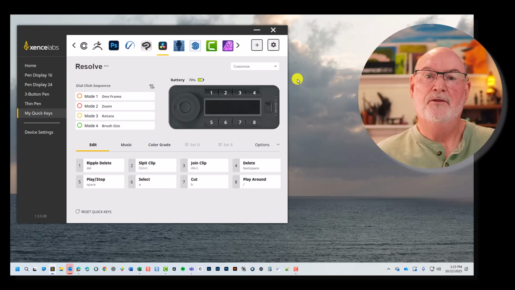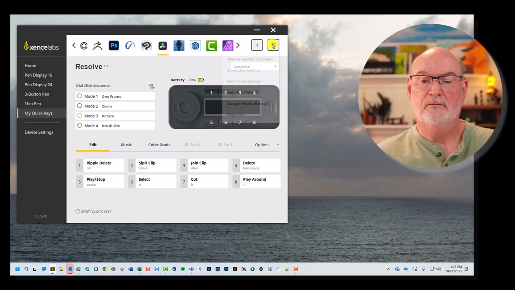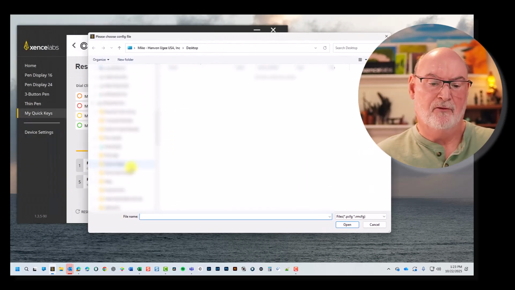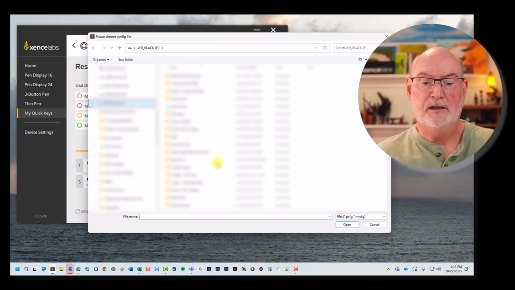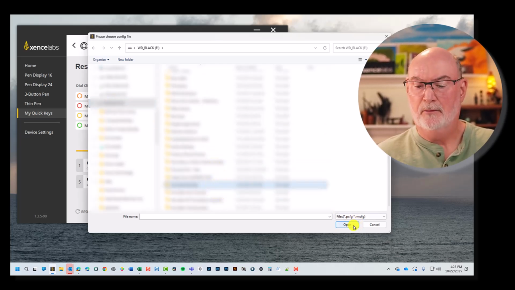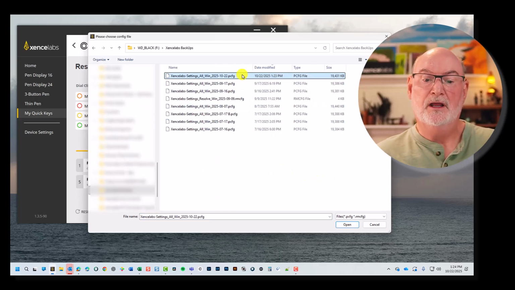So to run the import, I'm going to select the gear. I'm going to select this time import user settings. I'm going to navigate to that folder. And again, I've created a folder on my external drive. It's called Xencelabs Backups. I've selected it. Here is the latest backup that I've created. I created this one just a few seconds ago. I'm going to select it.